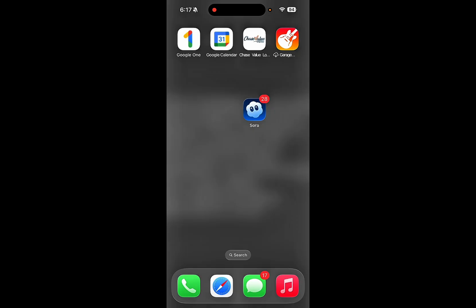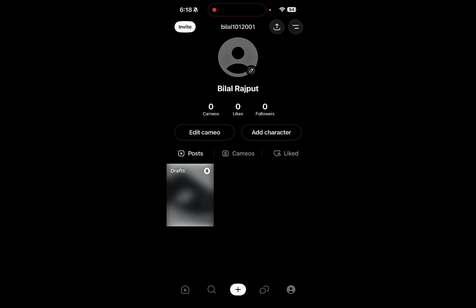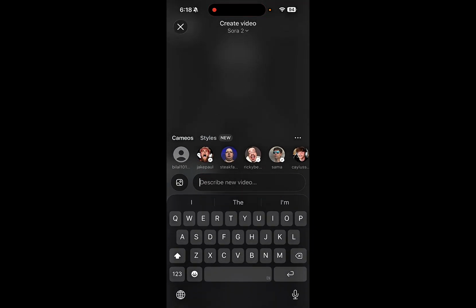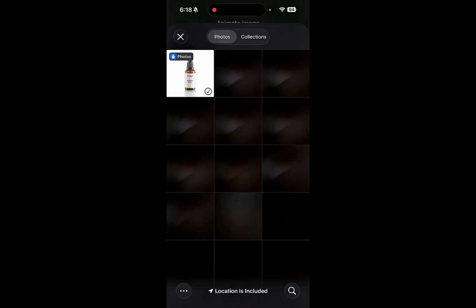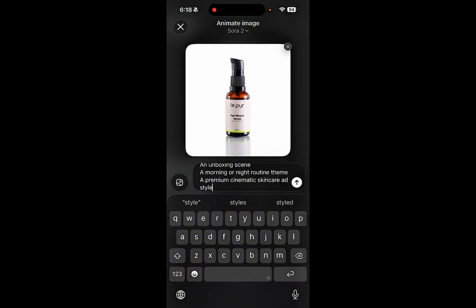So now we'll open the Sora app and then we'll click on the profile icon. And then once we are on the profile, we'll click on the plus icon. Once we are on the Sora create video screen, in the describe new video we will paste in the prompt. You can just paste the same prompt that I showed you with your product inserted, and then you will check one time if that is correct. Yeah, that is correct. Now other than that, we'll click on the left side, you can see gallery, and for the reference image we will add this serum photo, so Sora 2 should know what it should be making the video for.